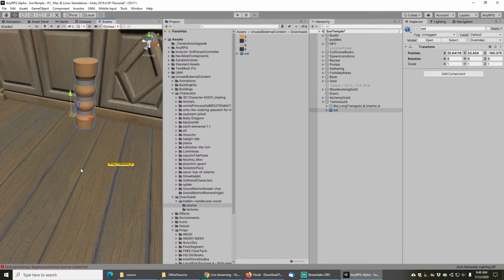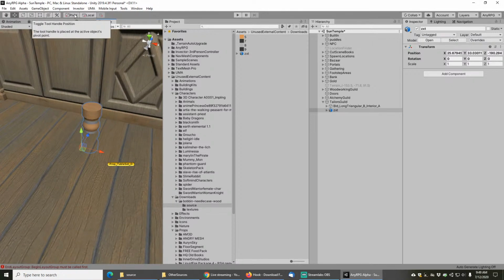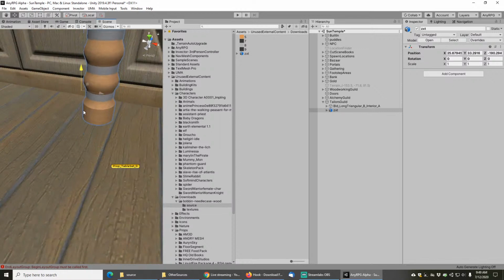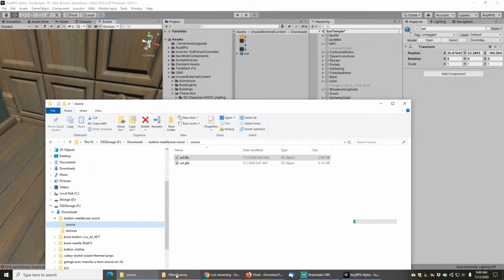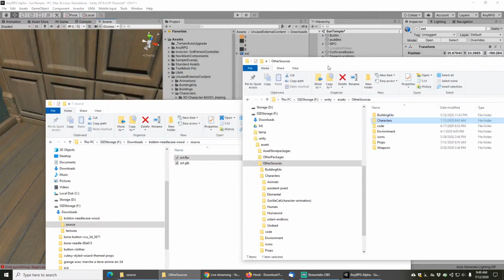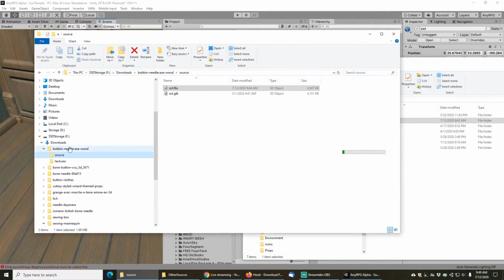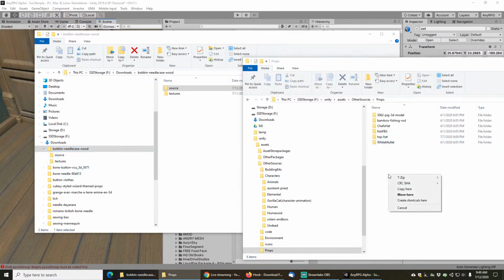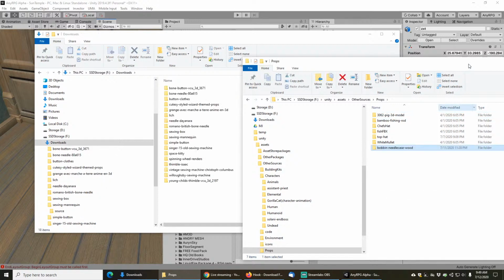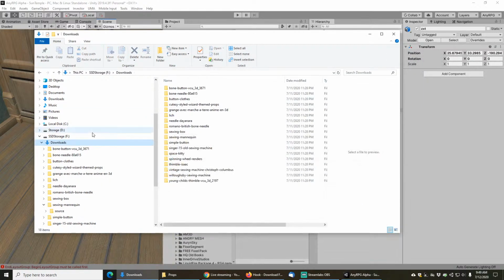If I middle click and go Control Alt F, no, interesting. Usually if you do pivot, it'll actually put it on the floor, but I don't know why that's not working. But this is looking good. I like it. So ZXT is good, and now I'm just going to take this whole folder with the Bobbin Needlecase, and I'm going to move it into props. And then we'll try out the next asset.